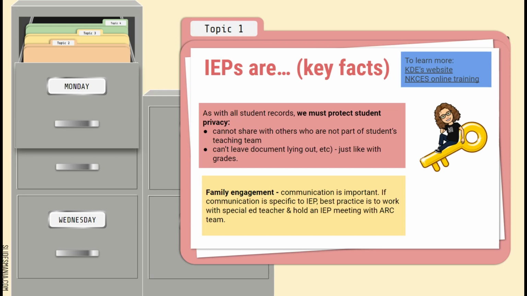Another key component of supporting students with disabilities is to communicate well with families. If the communication is about a class party that's coming up or the student's participation in an activity in your classroom, you will communicate with your families just like you would with every other family. If the communication is specific to the student's IEP or to an accommodation that they have, for example, then the best practice is to work with that special education teacher.